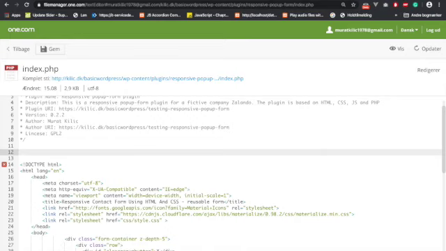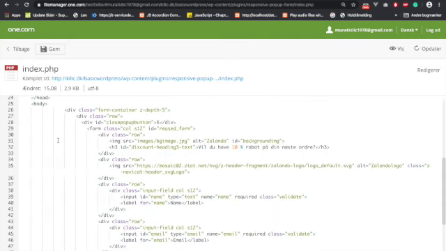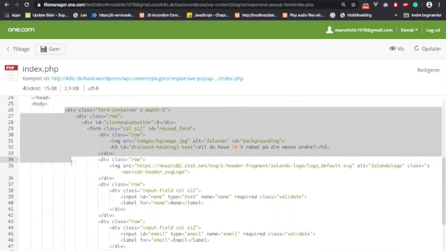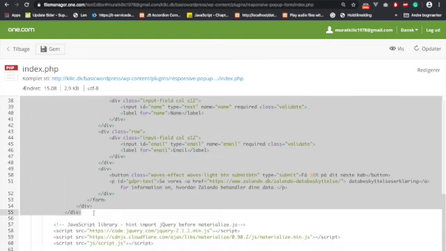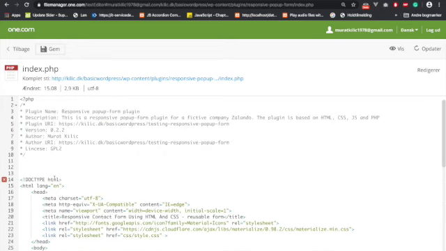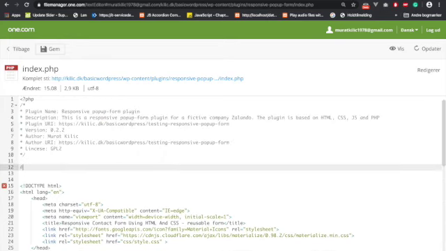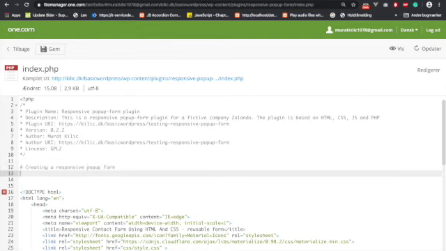So I will now show you how you can include HTML. This is the HTML I have, all this that I mark now. I will show you how you can embed all this HTML code until this line into your PHP. So the first thing I need to do is to make a comment here: creating a responsive pop-up form. And I will create a function.